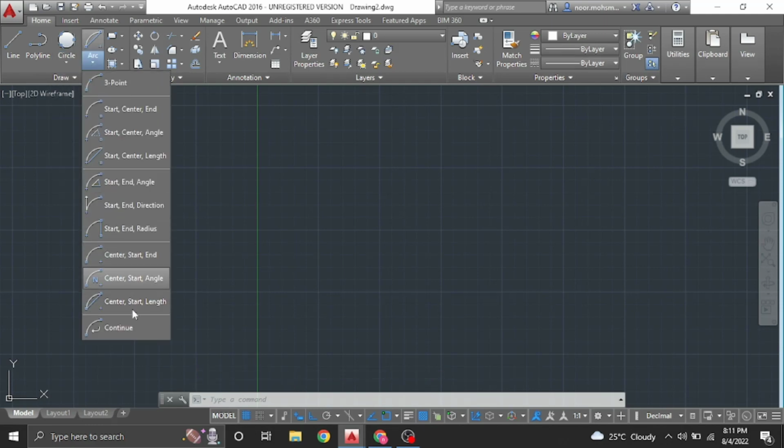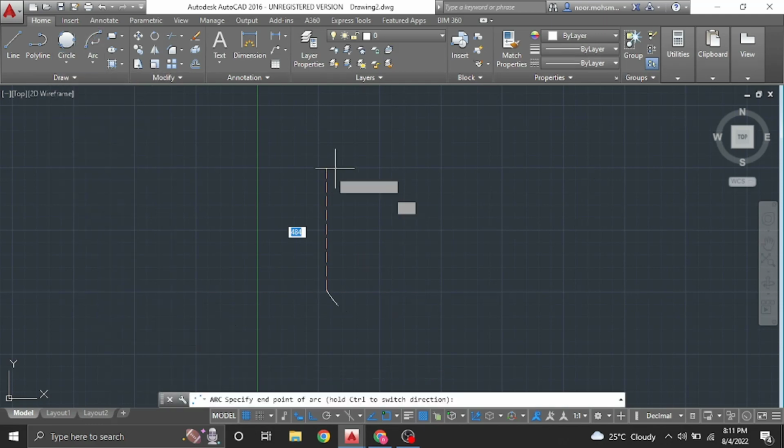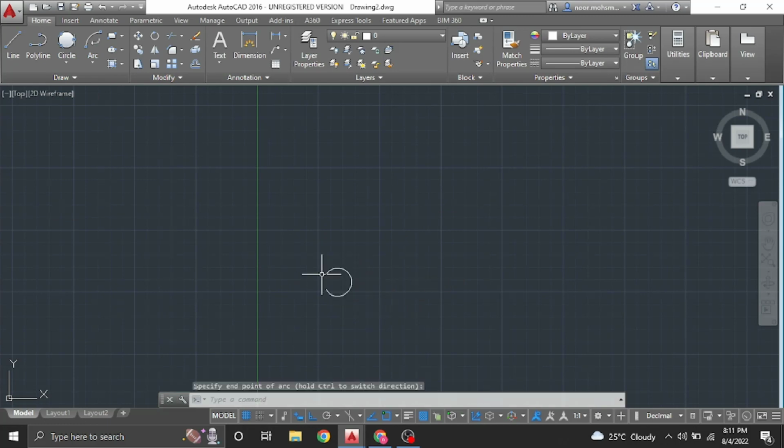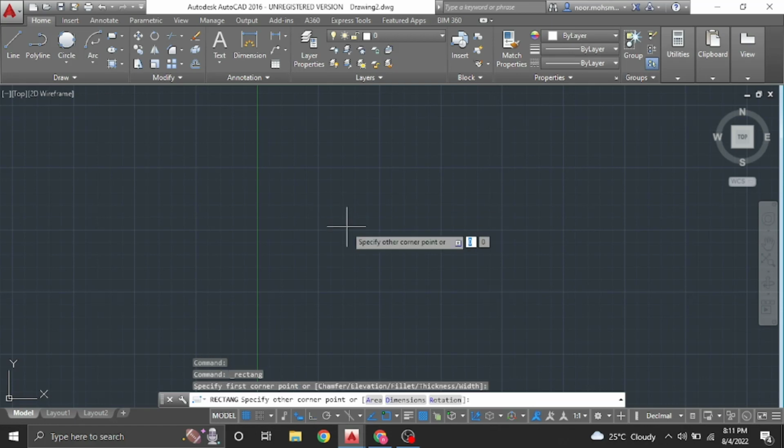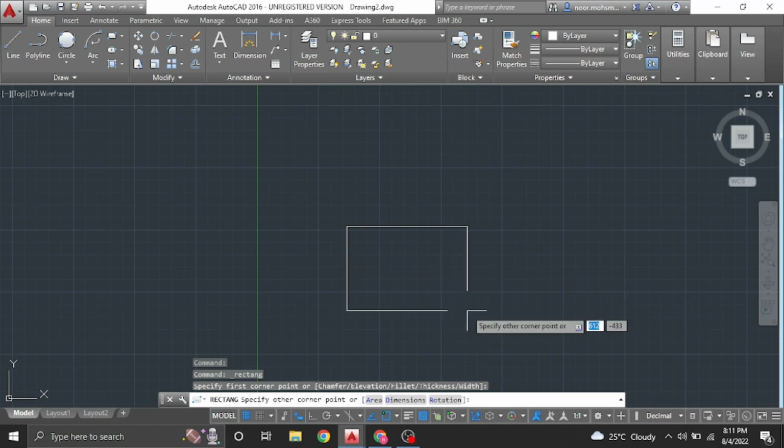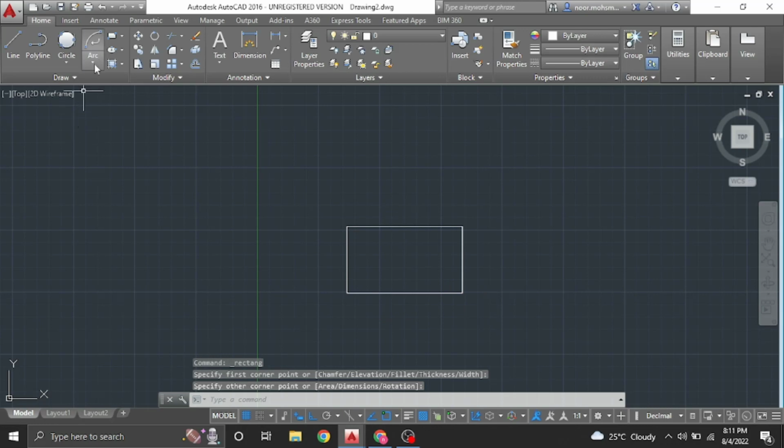So next, if you go for continue, whenever you had stopped, the arc will start from there. Okay. So now, here you will have the rectangle. You all know how to draw a rectangle. You can give its length and breadth, so specify the other point, how much you want to do. So this is a rectangle that you may draw.